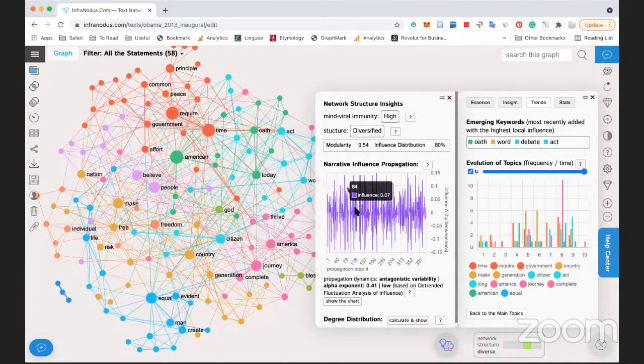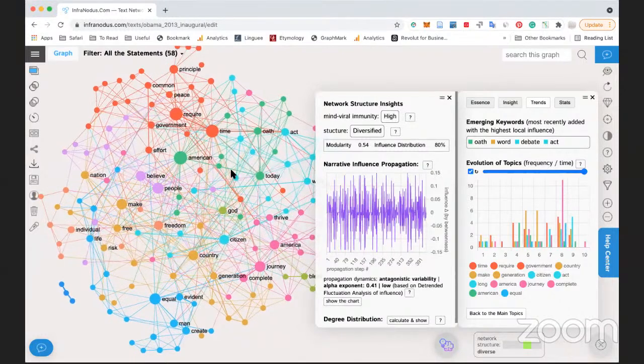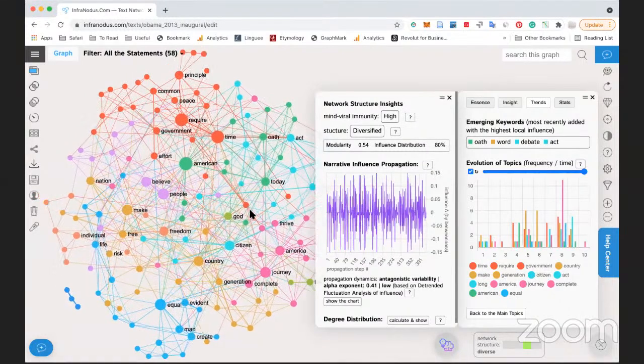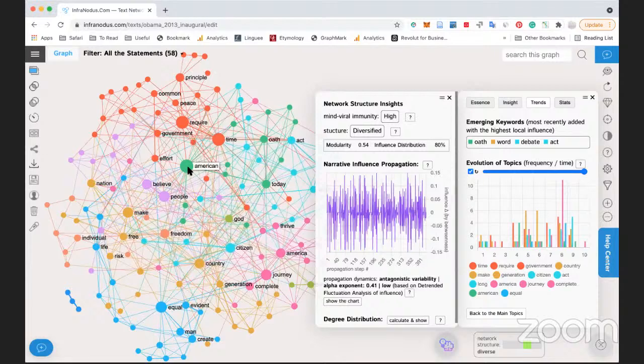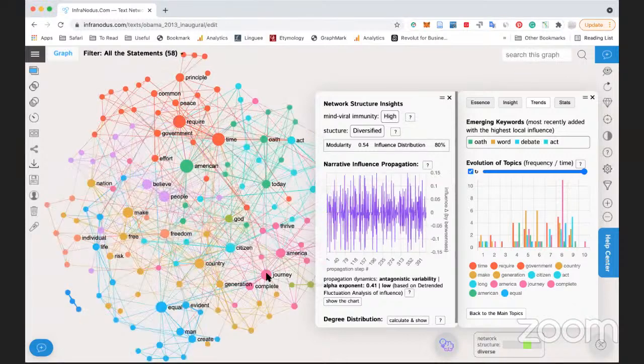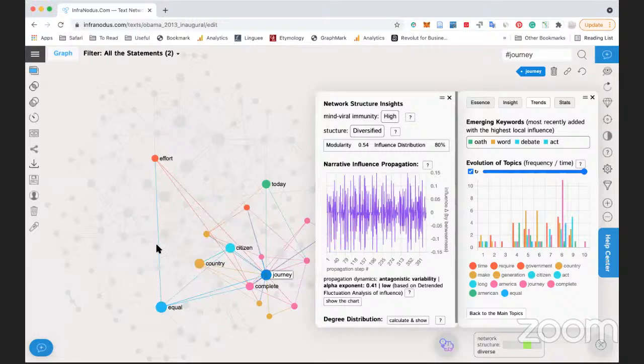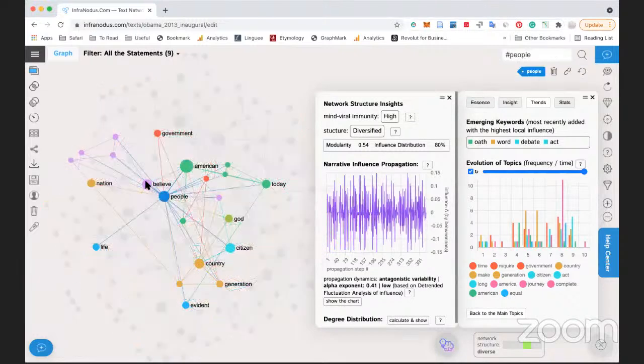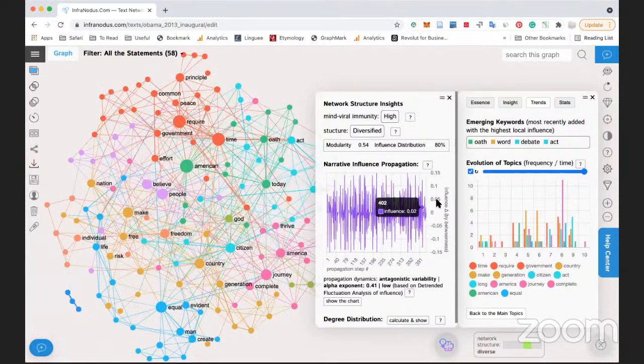So here you have quite a lot of fluctuations. And that means that as the narrative unfolded, Obama, in his speech, was referring a lot to the most influential words all the time. So basically, there was almost never a time where he was not saying something about American or require time. So always going back to the original influential terms that form the backbone of his speech. And you see it's quite regular.